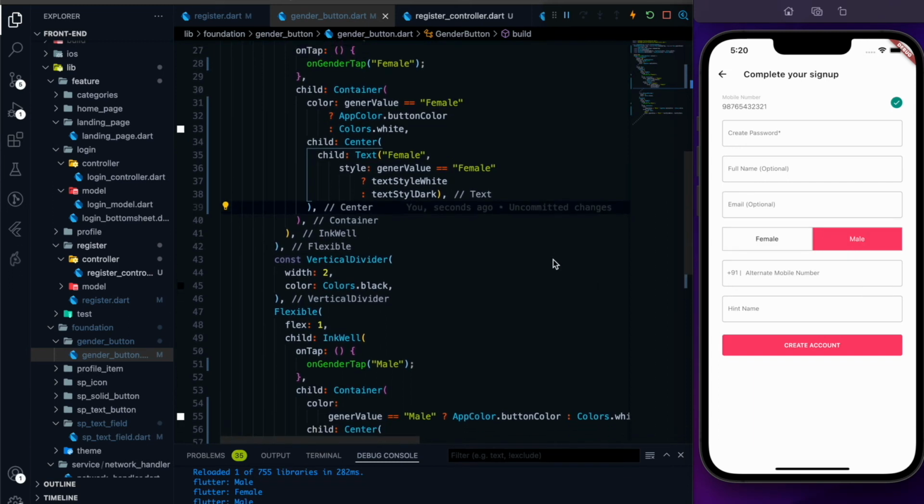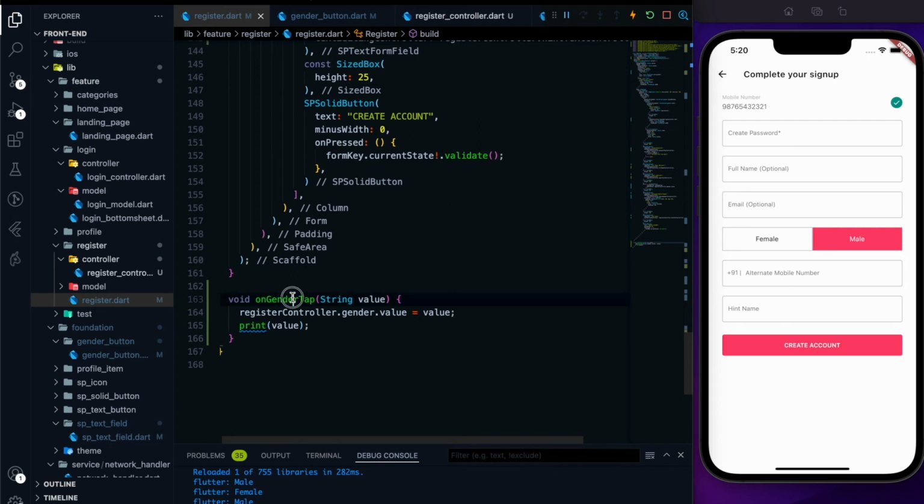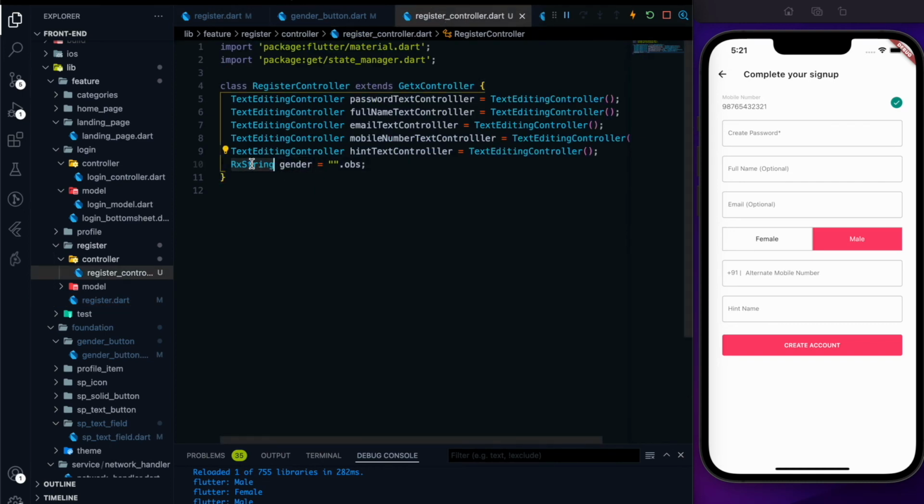And why is it working fine? Let me explain what we did here. You got the idea of how the gender tab is working. We are getting the corresponding value we have for the label. The register controller has the gender, and that gender which we created is of type RxString. I have made this gender variable an observable, so any change that happens on the gender variable, I want to re-render the screen. That's why I have used a GetX generic type.